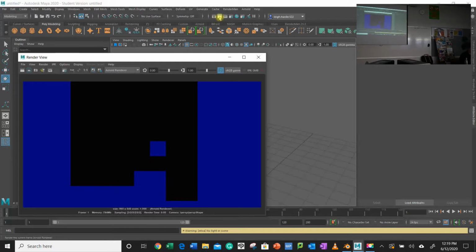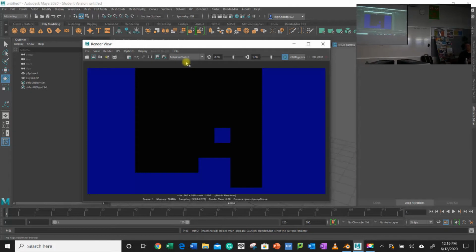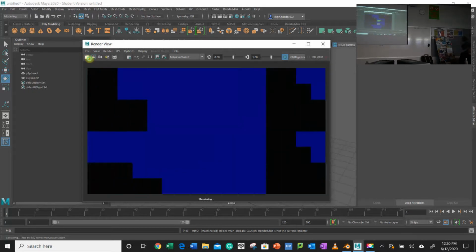So that's opened that up, and I'm just going to change in the top here from Arnold Renderer to Maya Software. Understandably, there's going to be a bit of a dip in quality between Maya Software, which is like the bare bones software renderer, and something that's quite CPU intensive, GPU intensive as Arnold or Renderman. We work with what we've got to work with. So first up, I'm just going to do a render of my character.